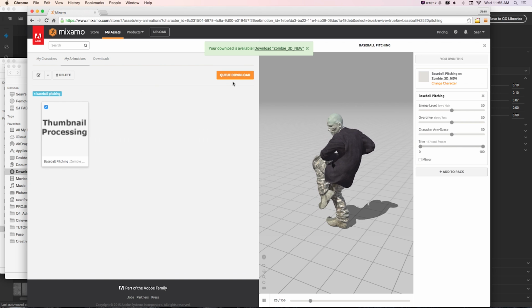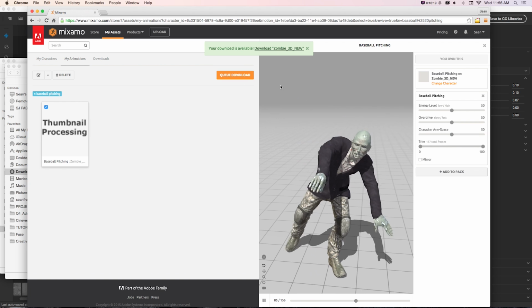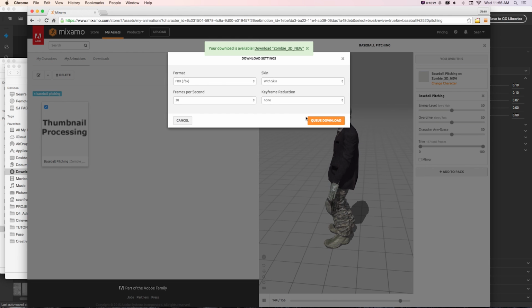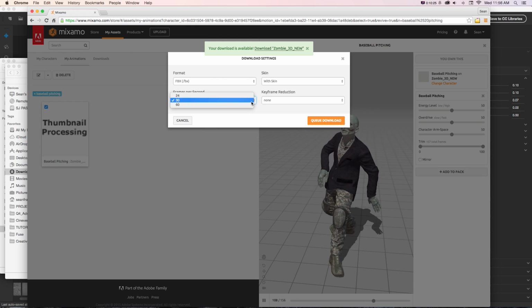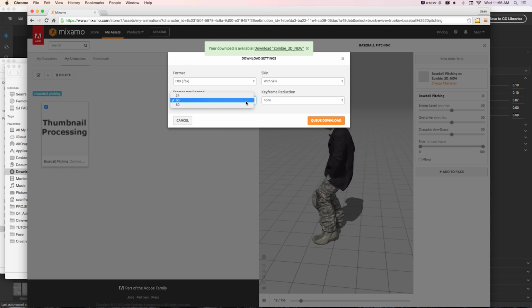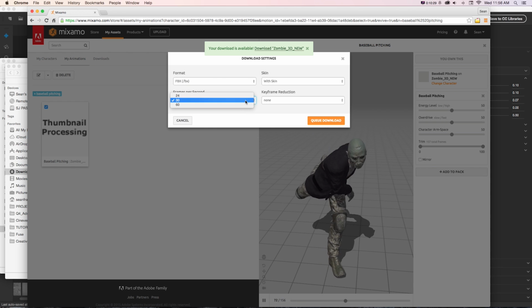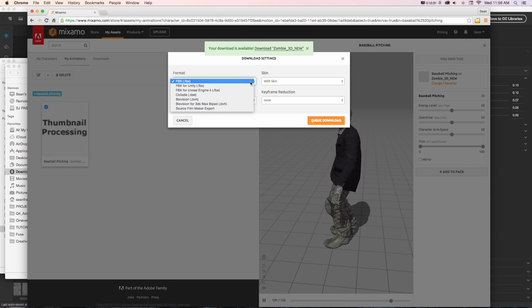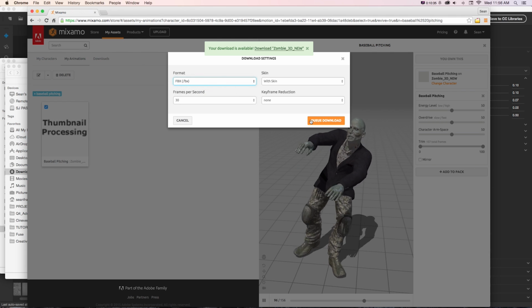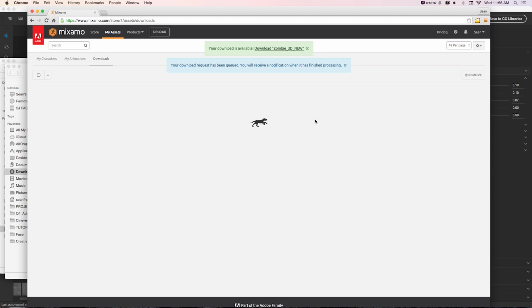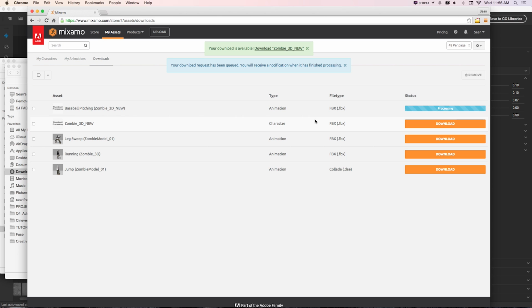And it's gonna open up My Assets under My Animations, and I can again click Queue Download. It's gonna ask what format I want, with or without skin, what frame rate we want. So 30 is fine for animation. For games, we'd wanna go to 60. We could even change it to FBX for Unity or Unreal if you're going that route. I'll just leave it FBX. I'll go Queue Download. It's gonna set that file up.